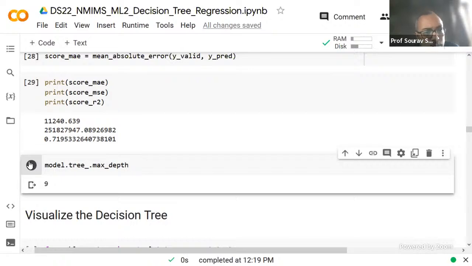So let's do one thing. Let's now visualize this particular decision tree that we have just created.